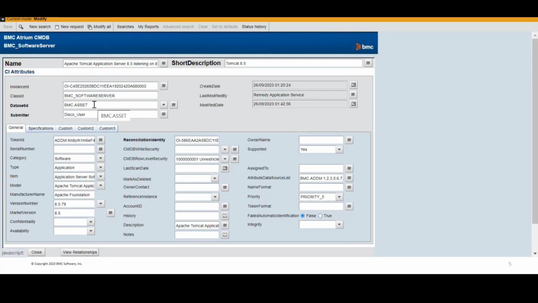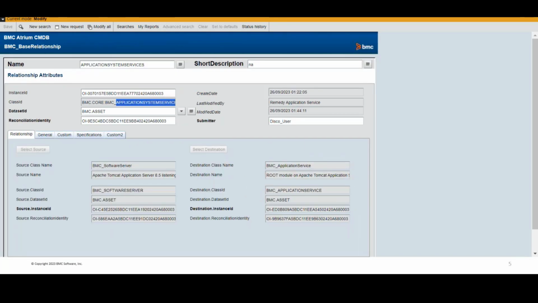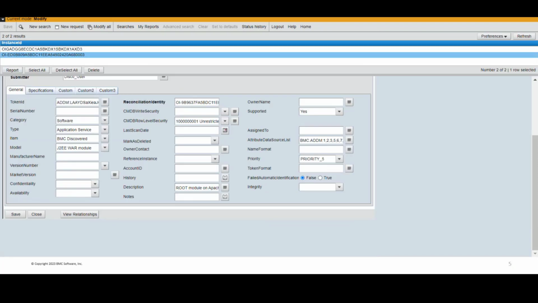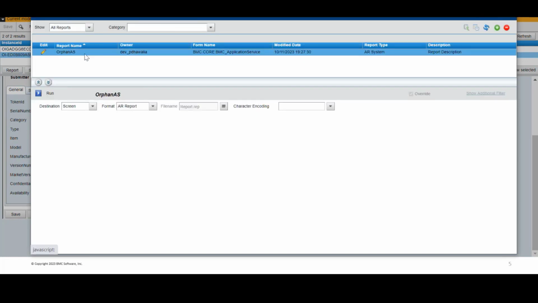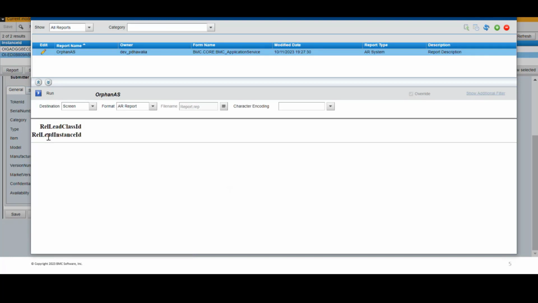So this parent is also present. Now, what has made this destination CI an orphan? There is another parameter which comes into the picture, which is the rel led instance ID. If that is null, then your CI is going to be termed as orphan by the system. How do we know if it is null or not? We go to this CI and take a report of it. In the report, just take these two fields, rel led instance ID and rel led class ID. These two should be updated for a weak CI.